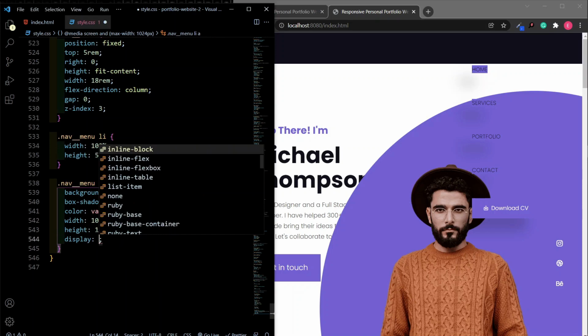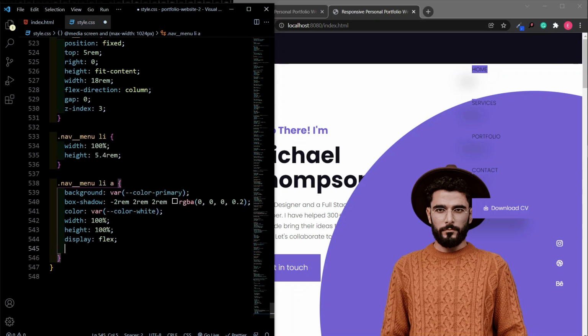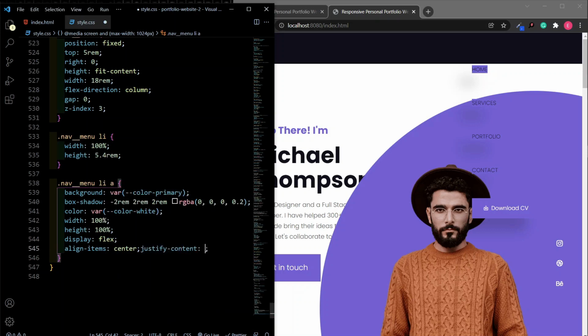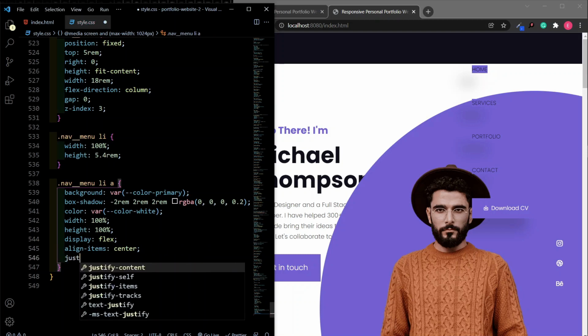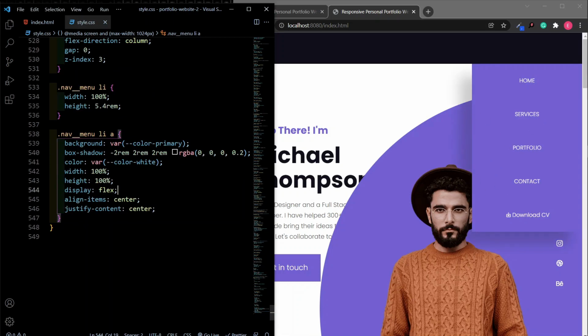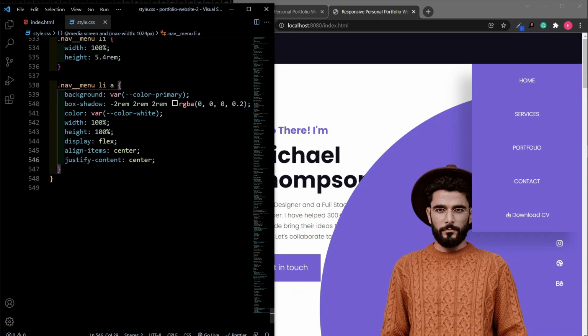And here we are going to display flex, just so we can align items to the center and justify content to the center as well. I want to bring this on the next line, so justify content to the center. Okay, so we have our nav menu, which is going to be a drop down. Okay, that is how we are going to make it.